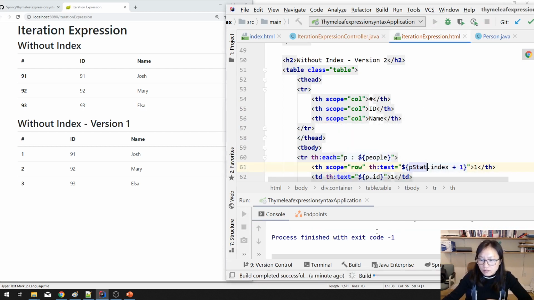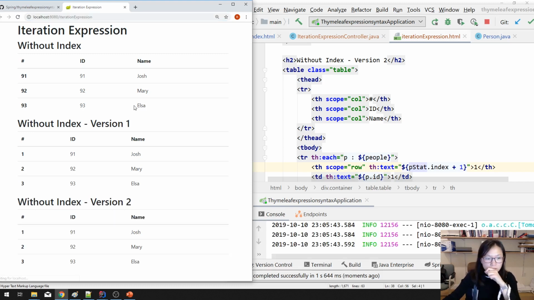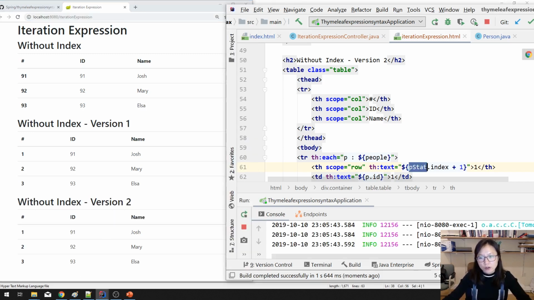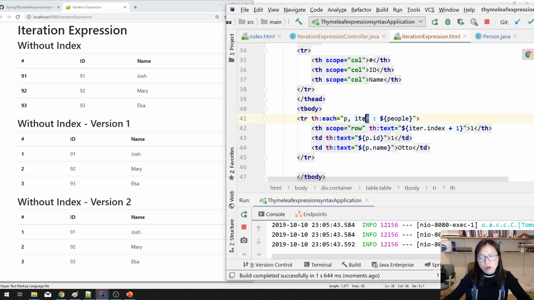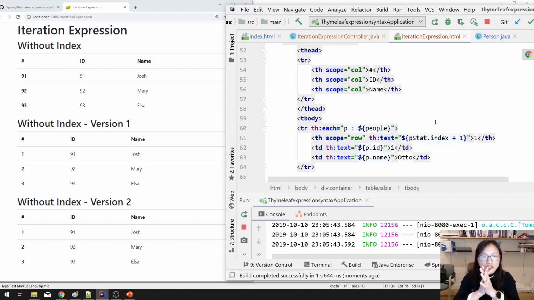Stop, rerun. Okay, exactly the same thing, but you can use the default iteration variable. You can also give your own variable as you want, using a comma to separate, okay? So that's it for the iteration expression in Thymeleaf.